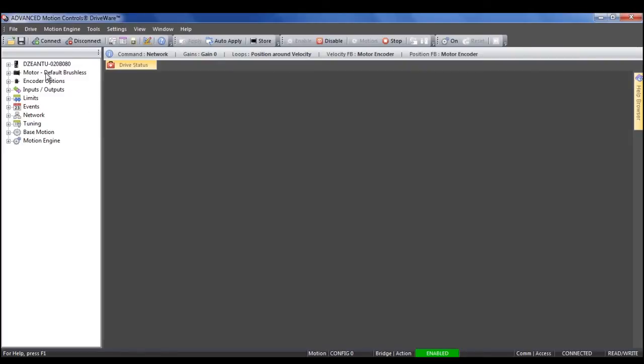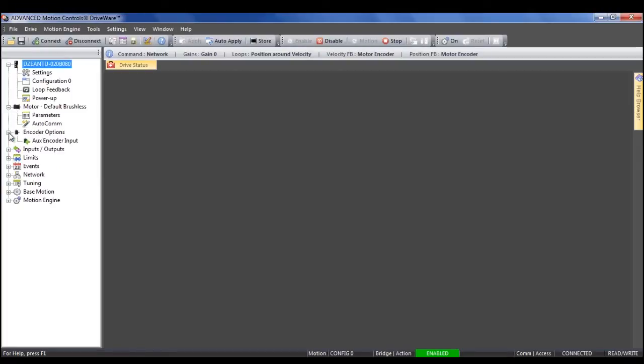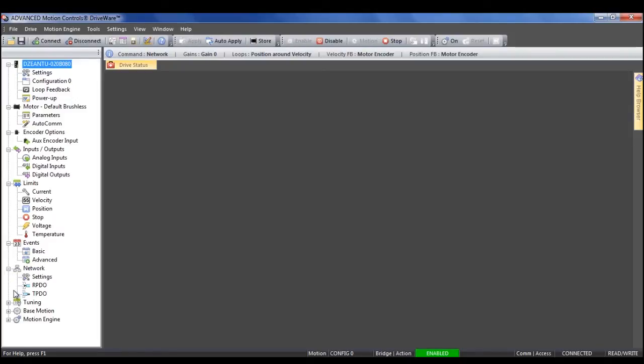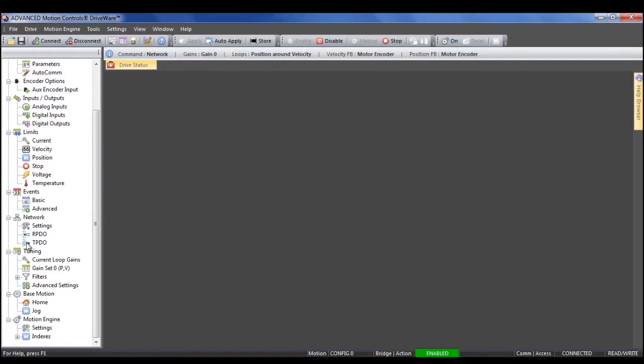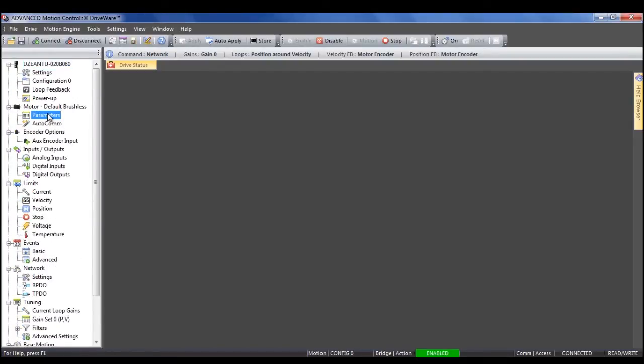The System Setup panel is the main navigation tool through the DriveWare workspace. A functionally organized tree list provides quick and convenient access to drive configuration information, motor and feedback parameters, analog and digital I/O, drive limits and events, network settings and PDO options, loop gains, and motion task configuration. Selecting an item from the list will open the corresponding interface window in a tabbed view.